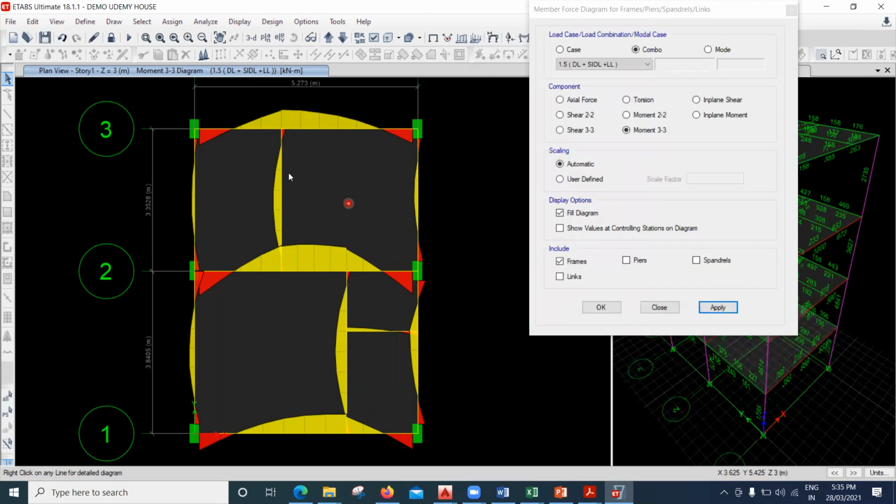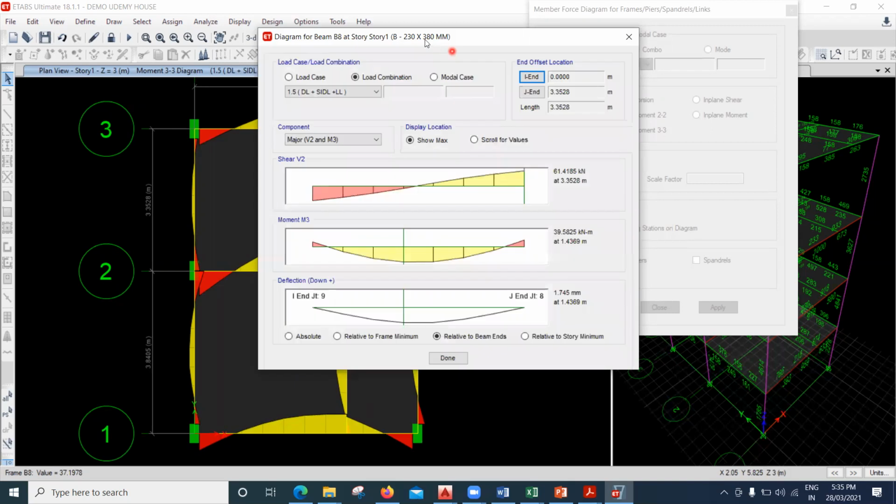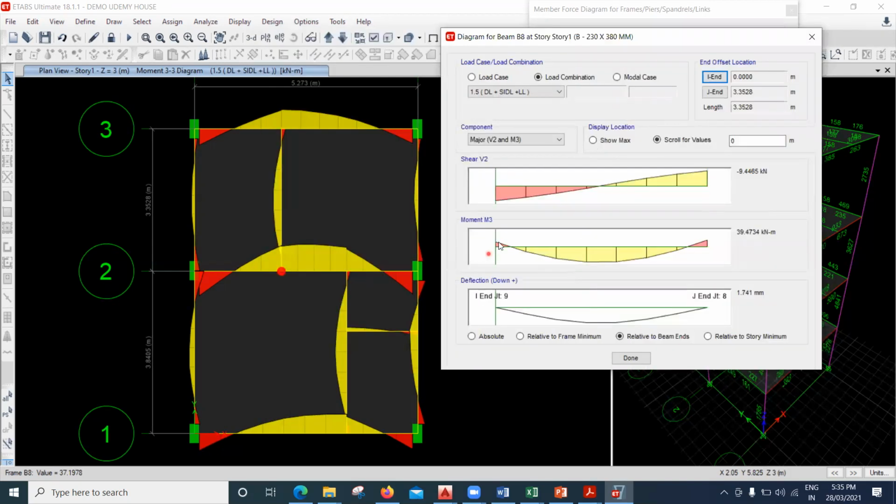But if I look into the secondary beam here, if I right click on that, what is the behavior of the beam? Even this secondary beam is behaving like a fixed beam. That means I'm getting a negative bending moment, a negative bending moment, and a positive bending moment. But according to our theory, whatever I explained to you, the behavior of this beam should be something like this.